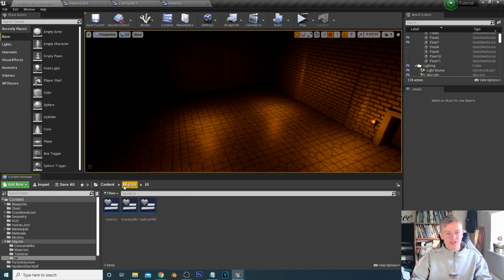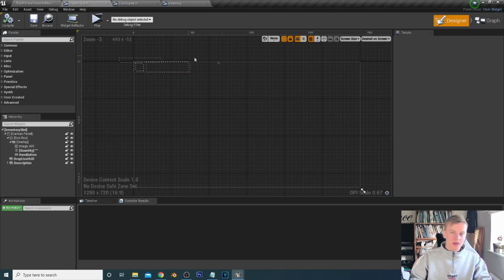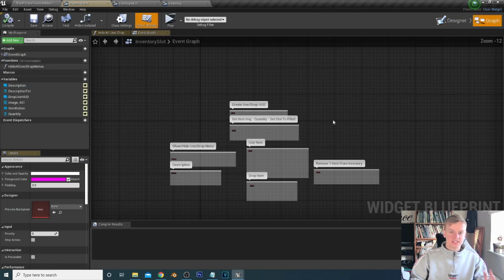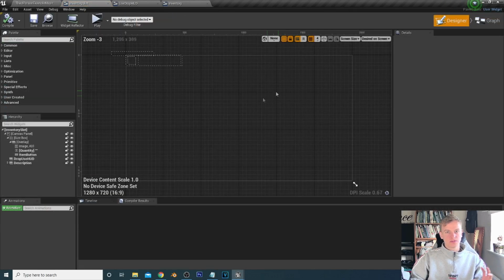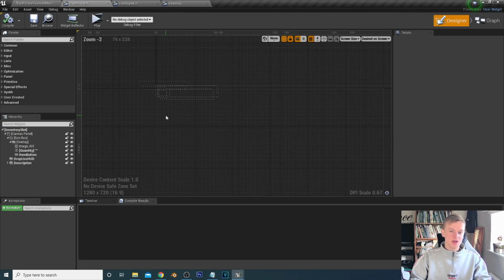So now for the UI, the widgets. This is where all the blueprints are going to be happening. Obviously I've deleted all the blueprints for now, but I just wanted to give you the initial widget to save some time. So let me just quickly explain what's going on here.